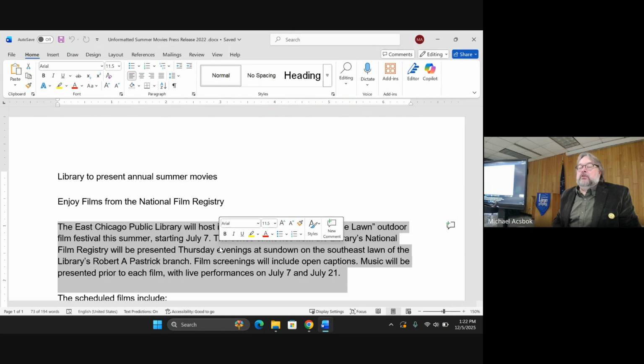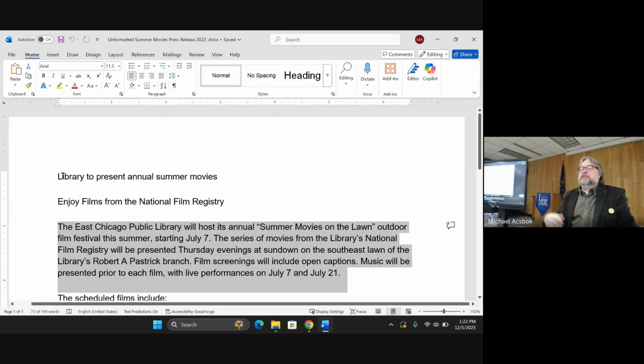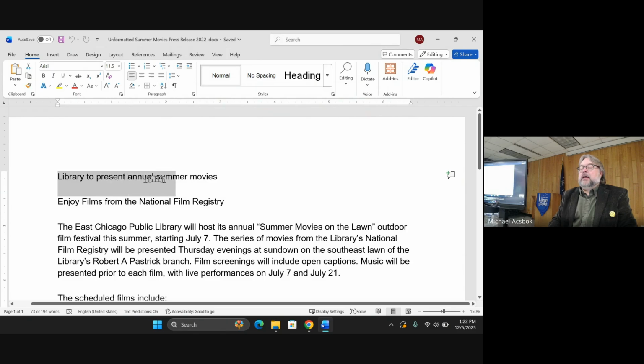So the first thing we're going to do, this is a press release. This is an imaginary press release for a summer movie series here at the library, something we would send out to the newspapers and stuff. So the title of this document is Library to Present Annual Summer Movies. Since this is the title of the document, I want to change the formatting of the sentence to be a little bit more bold and a little bit more striking up the top. So what I want everybody to do is select the text for this very first line. Library to present annual summer movies.